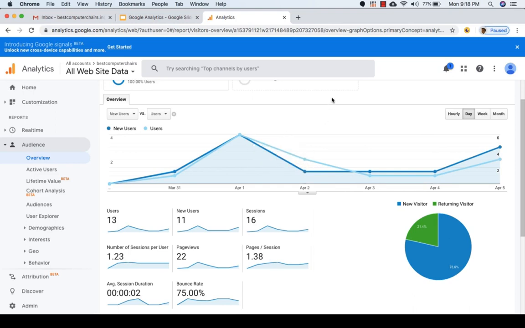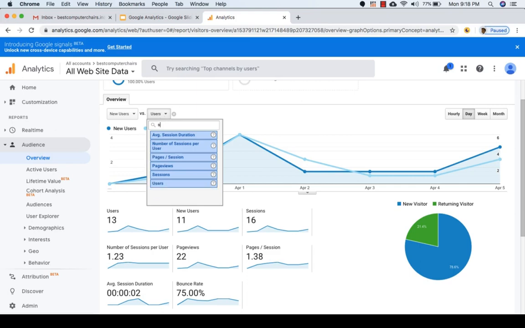Okay. A user is a unique user who is visiting your site, but you also have something called sessions, which means a user who visits within a 30 minute window is a session. So you can also go ahead and look at sessions. So let's select session.